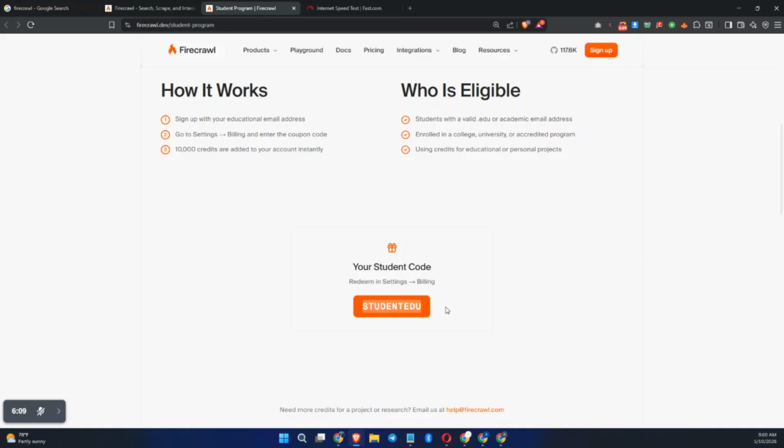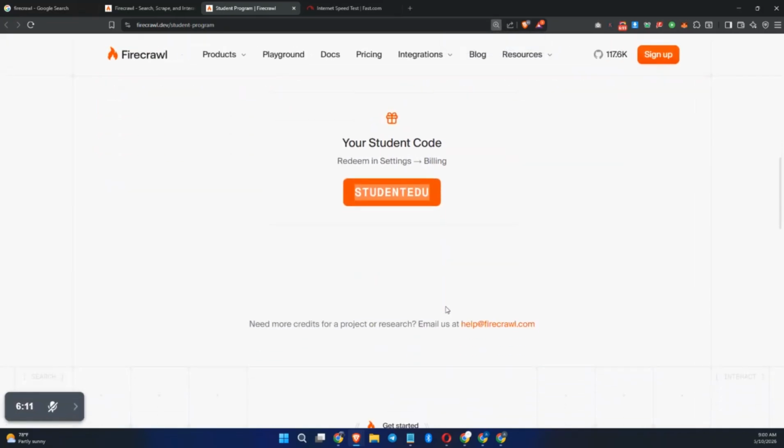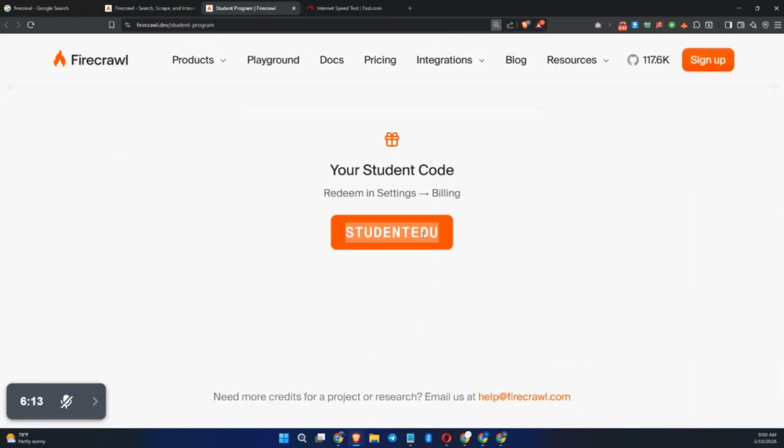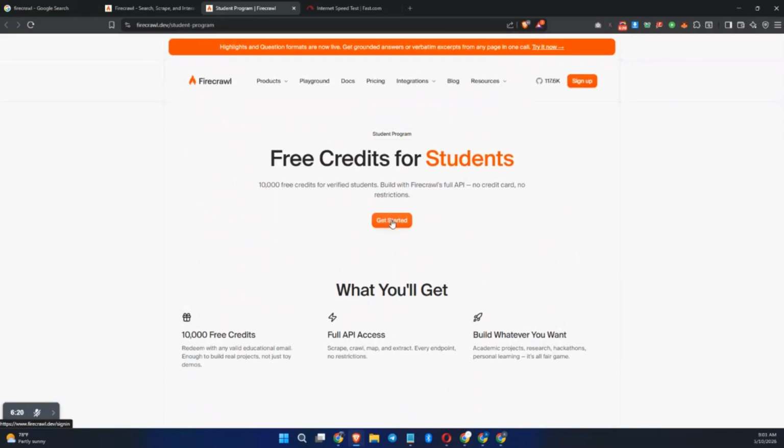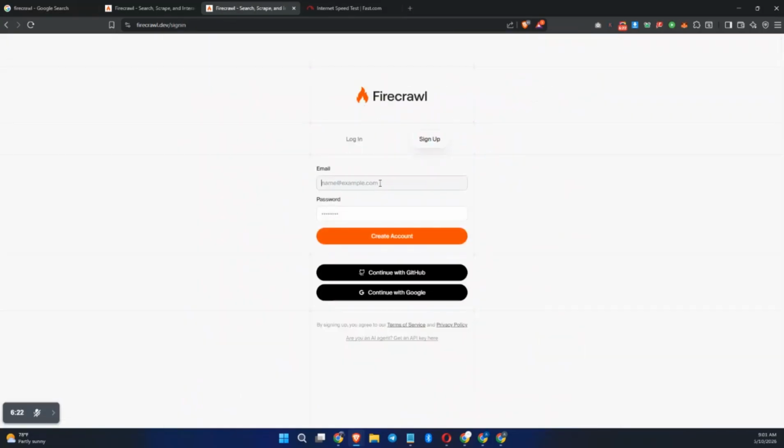So now this is the student code, right, and it's valid for a limited amount of time. All you have to do is just copy the coupon code, which is all in capital letters, as you can see, as I've copied it, right? And you click on get started. So now we are literally signing up, and you can use your Gmail for the registration. You need to use your student's email, as you can see here.